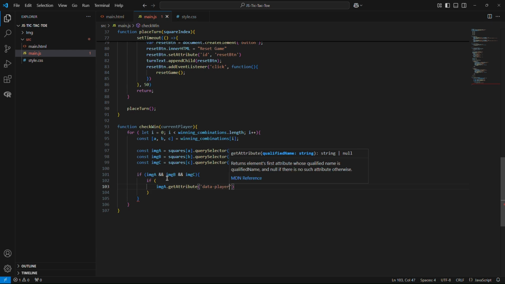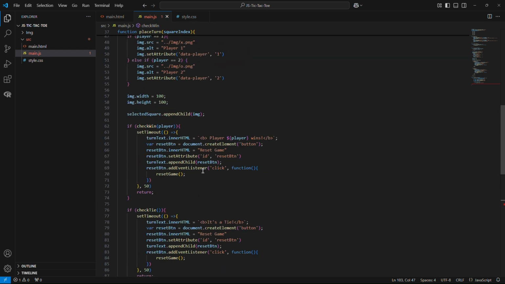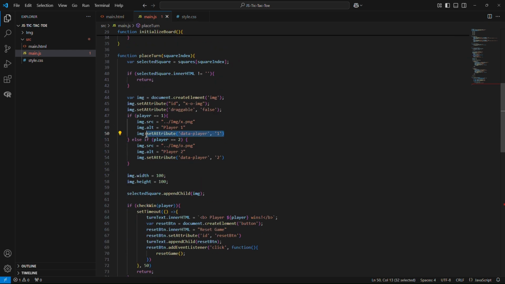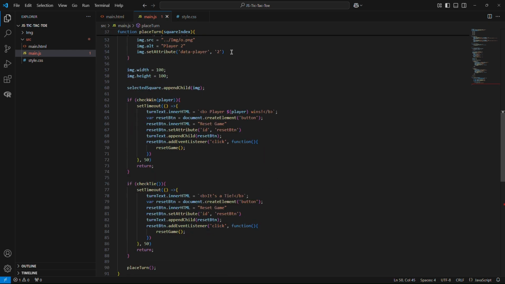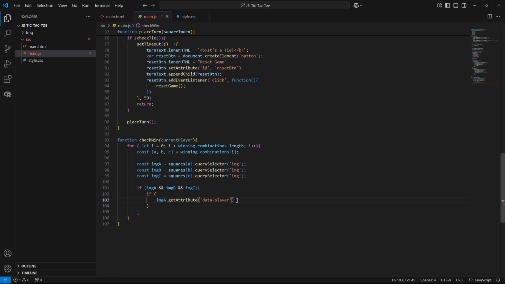Can remember, we set the data player. So right here, data player. Whenever player 1 plays something, that box was set to 1. When player 2 plays something, that box was set to 2. So now we're going to check if A, B, and C are all 1 or all 2, and if they're all the same, we know that the same player played a turn, and consequently we know that all of those boxes are X's or O's, and one of the players is 1.